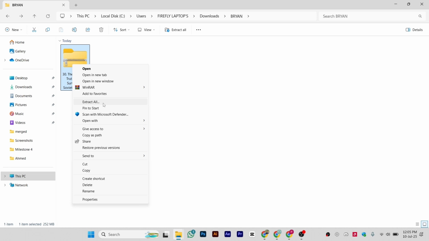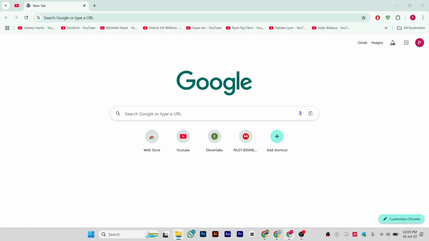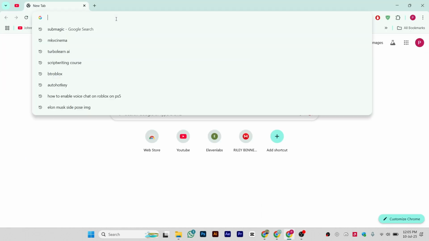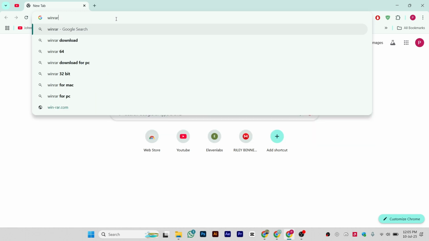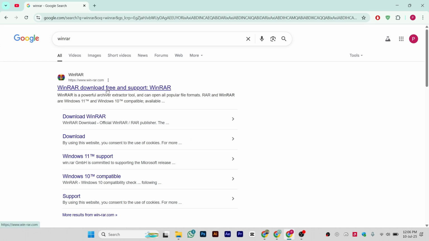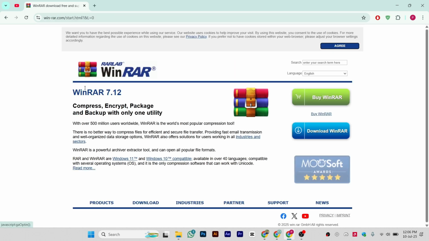Now let's say that you are not able to extract the files for some reason. What you can do is just go to the browser and search for WinRAR, just write this down, WinRAR, and you will see this website, WinRAR download and support. So make sure to download this file.